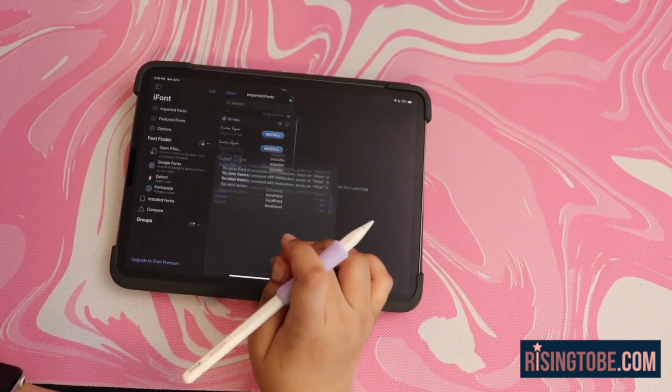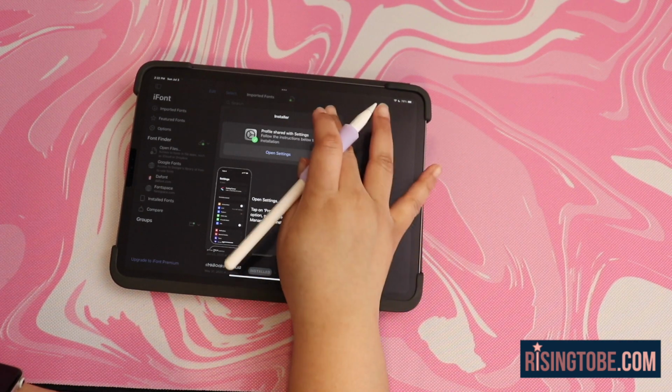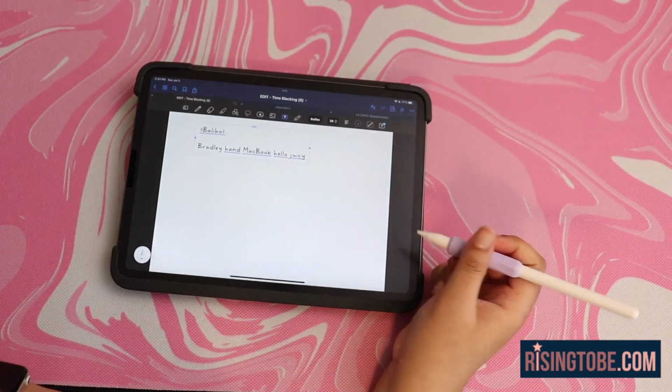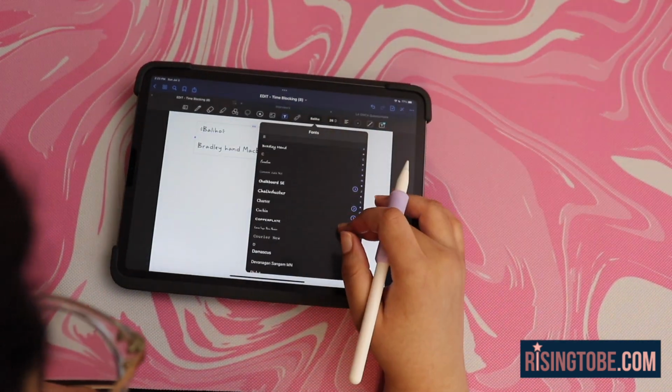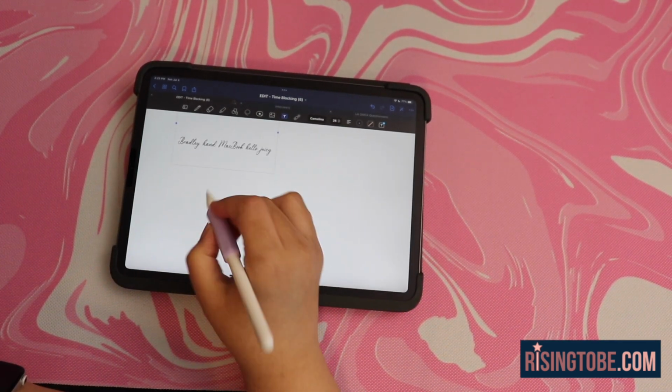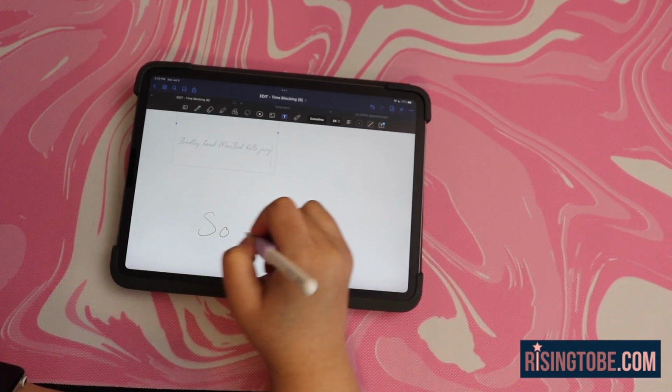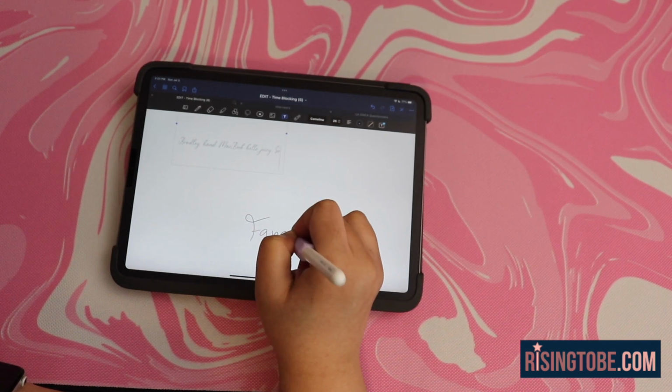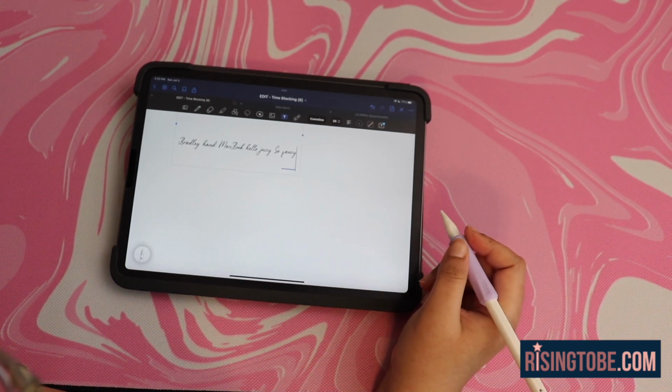Press Allow, enter your settings, select Profile Downloader, and press Install. You may have to enter your password if your iPad has a password set up, and of course enter once more, then hit Done. Then head right back to your GoodNotes app to test out your brand new font.